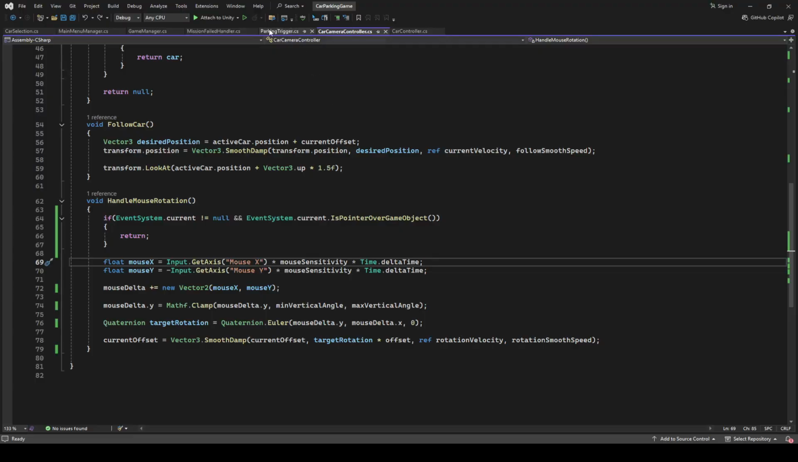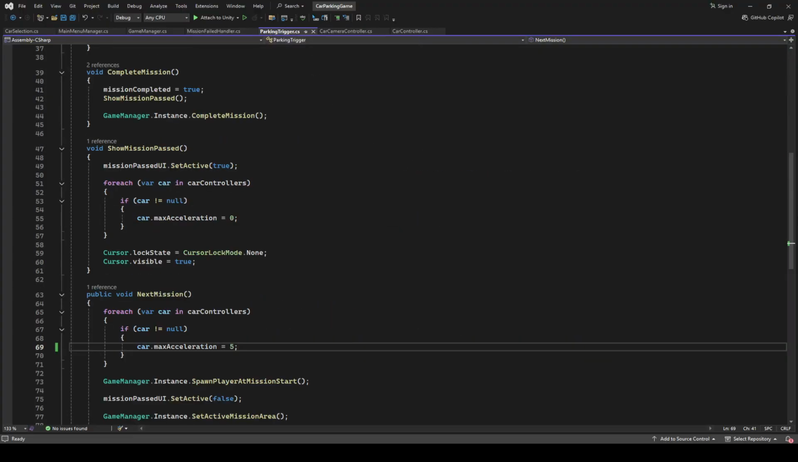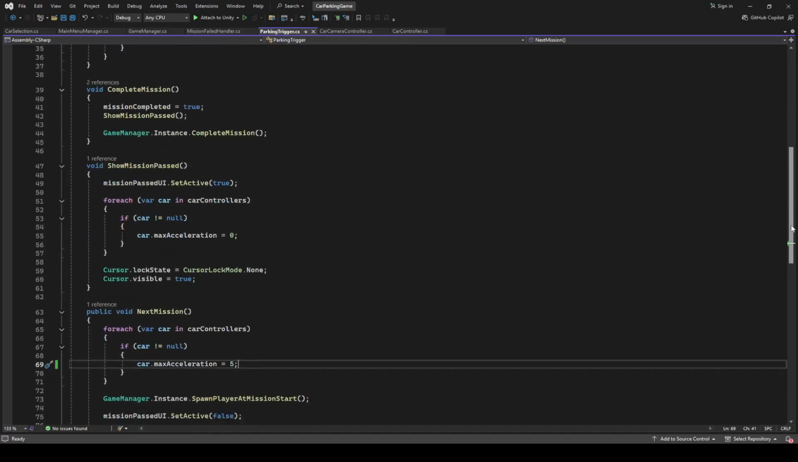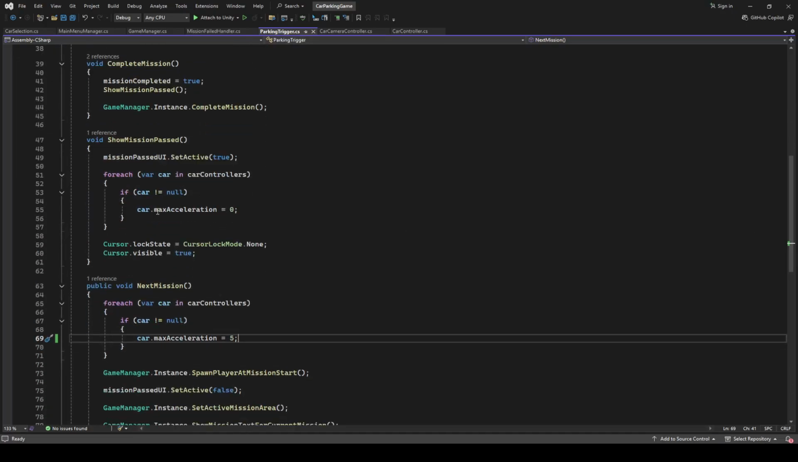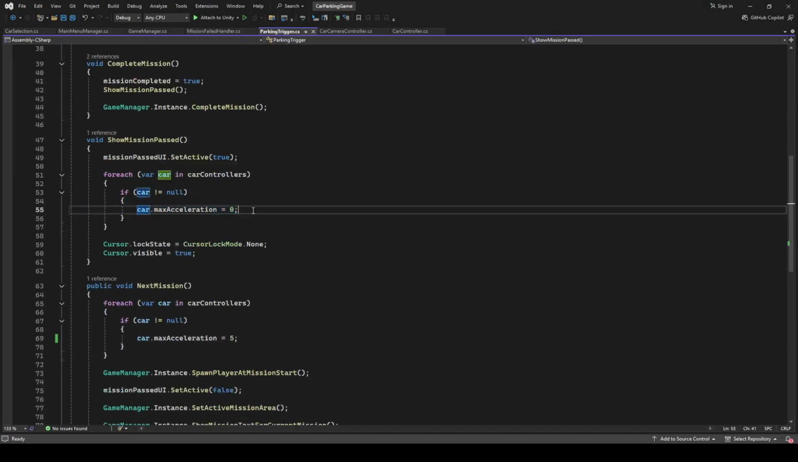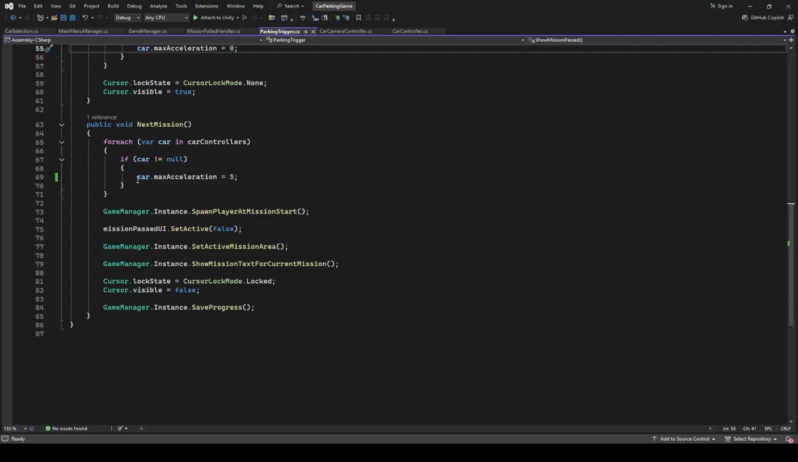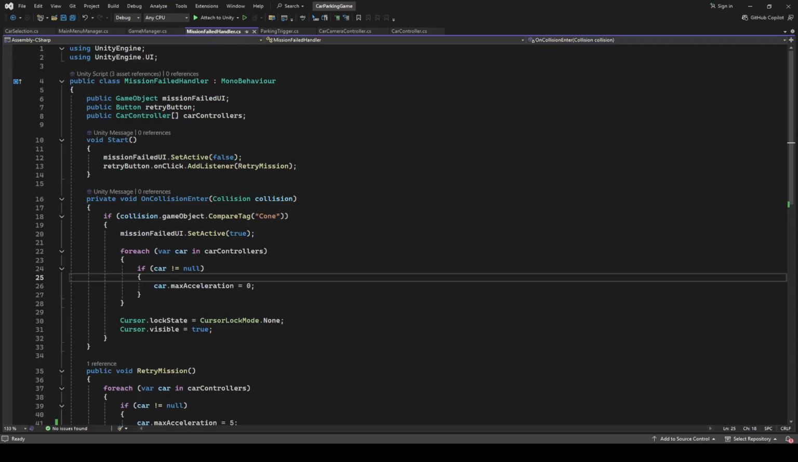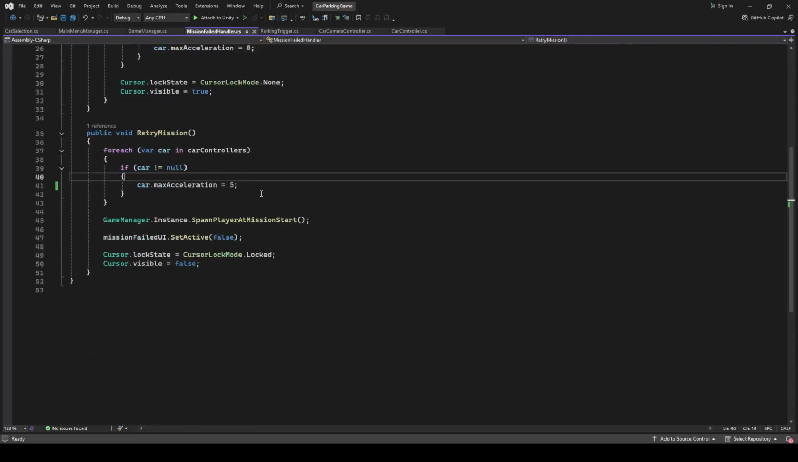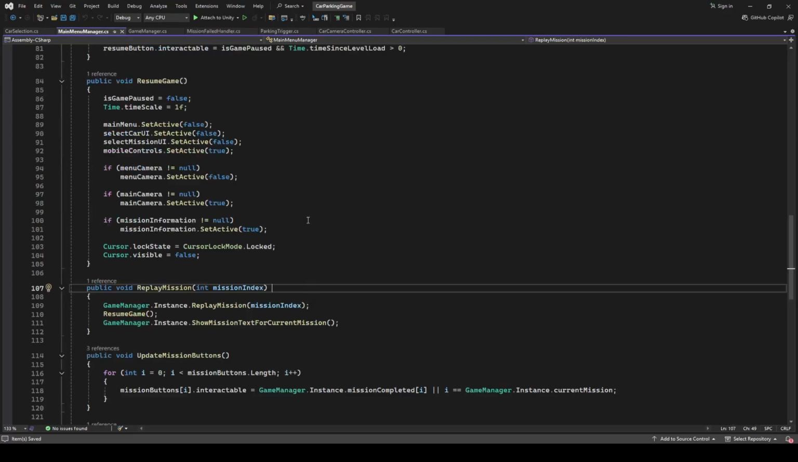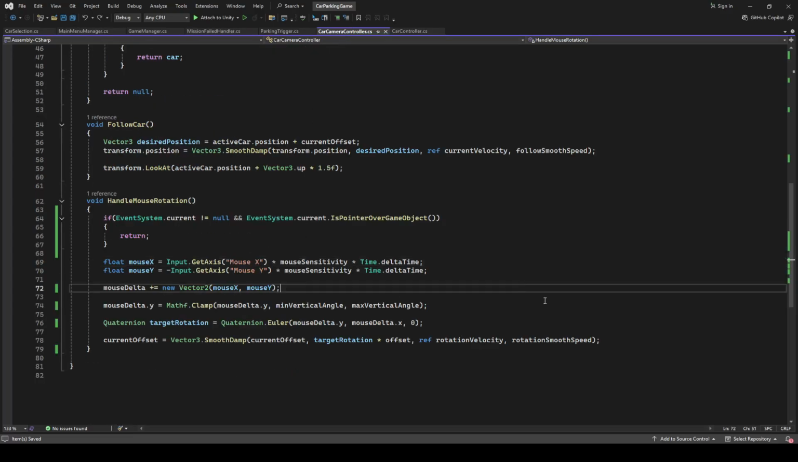And also there are two scripts in which we change the max acceleration of the car. So as you can see, when we pass a mission, we set the max acceleration to 0. Then in the next mission we reset it. So first, early we were setting it back to 20, now just set it to 5. And you can do the same in the mission fail handler. Set it to 5 and then we are good to go.